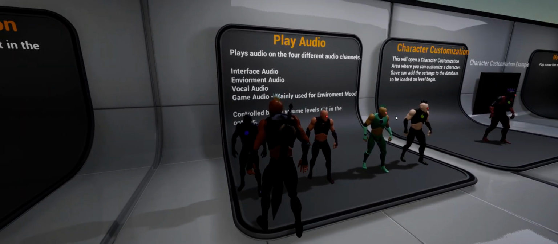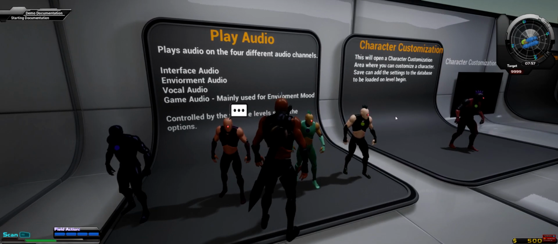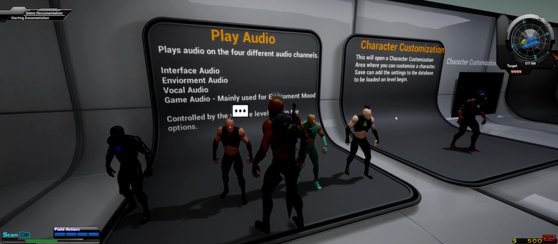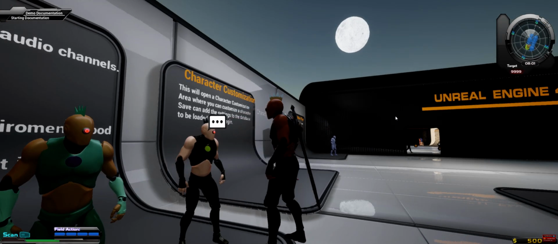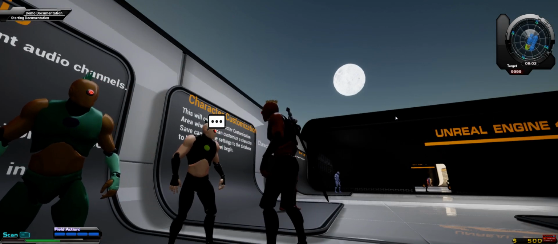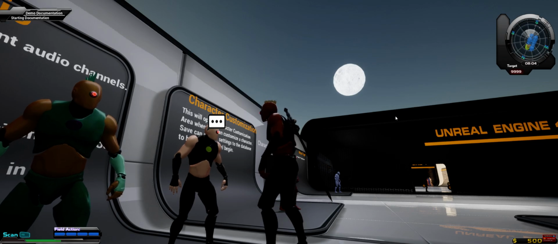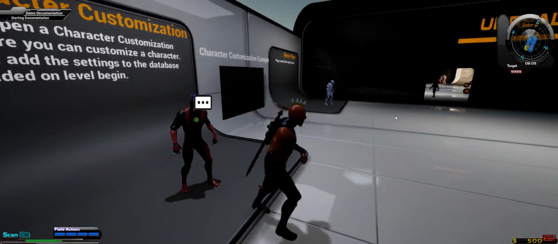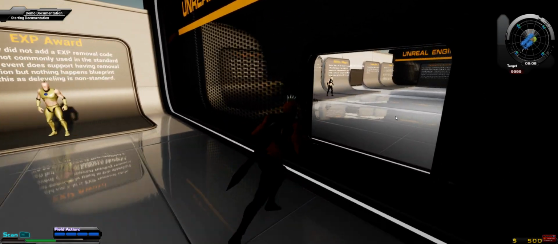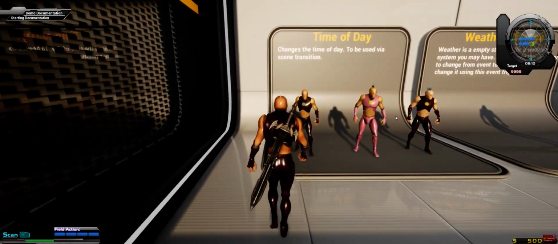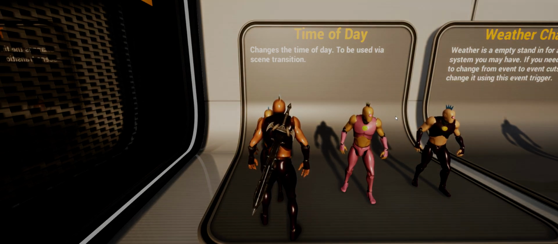You have different audios that you can do in the system. You can trigger the different levels of audio. You can even change the environment mood with events. Let's see. You change the time of day.